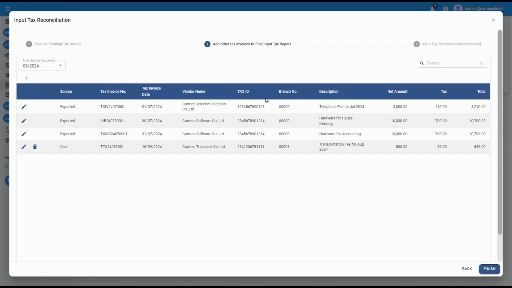Once saved, the tax invoice will be displayed on the main page. Check the source field to identify the origin of the tax invoice. Export refers to a tax invoice generated from an AP invoice. User refers to a tax invoice manually added by a user. If you need to edit the tax invoice information, click the edit icon to modify the document. If you need to delete the document, follow the necessary steps.